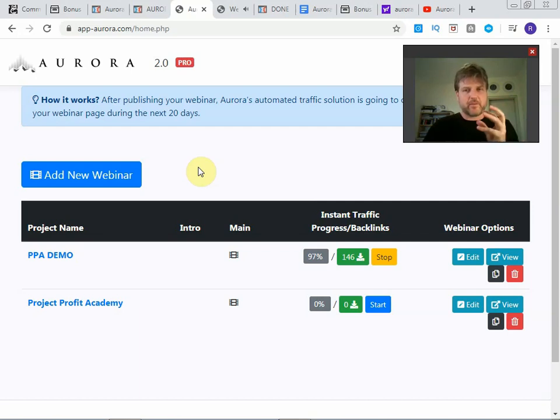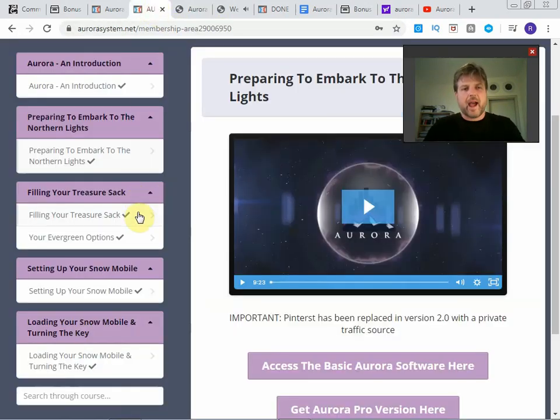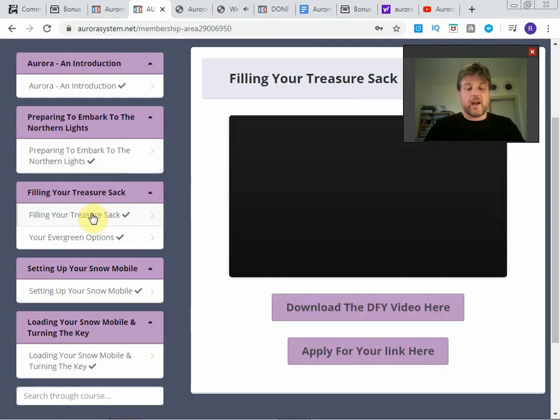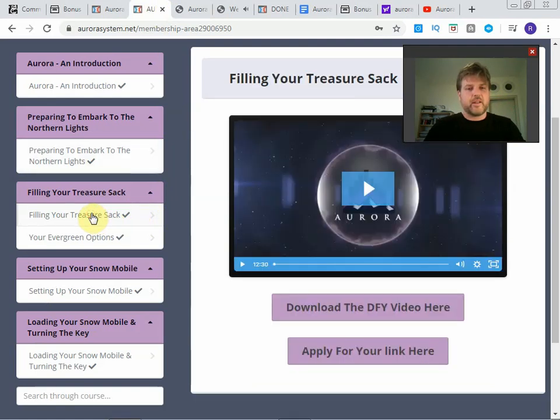Now they're going to give you some videos, but if you want to do other products in the training, Jono's going to show you how to get webinar videos from other products that are selling on ClickBank and things like this. Okay, filling your treasure sack. This is basically where they show you how to add the videos to your pages that the app is making. Okay. And he's going to show you evergreen options and launching options and things like that.